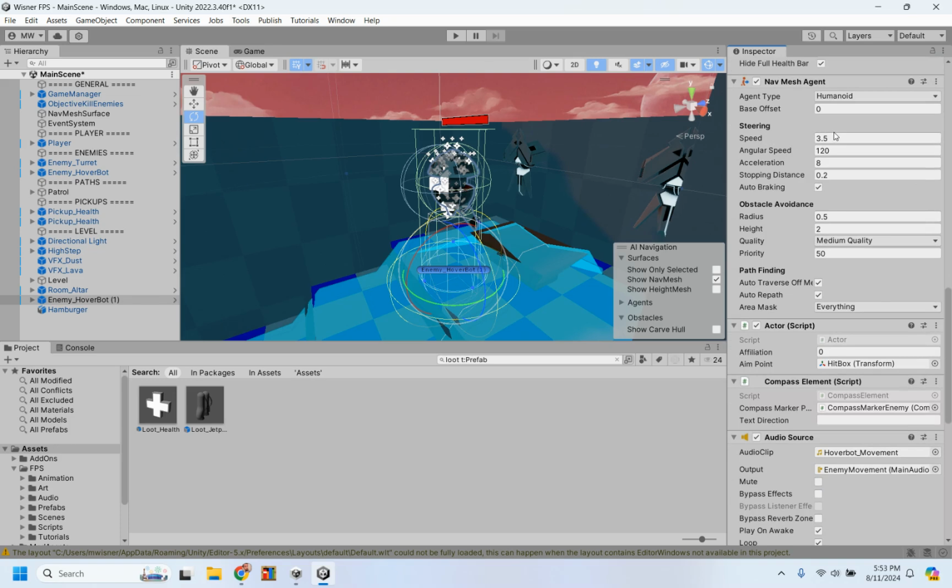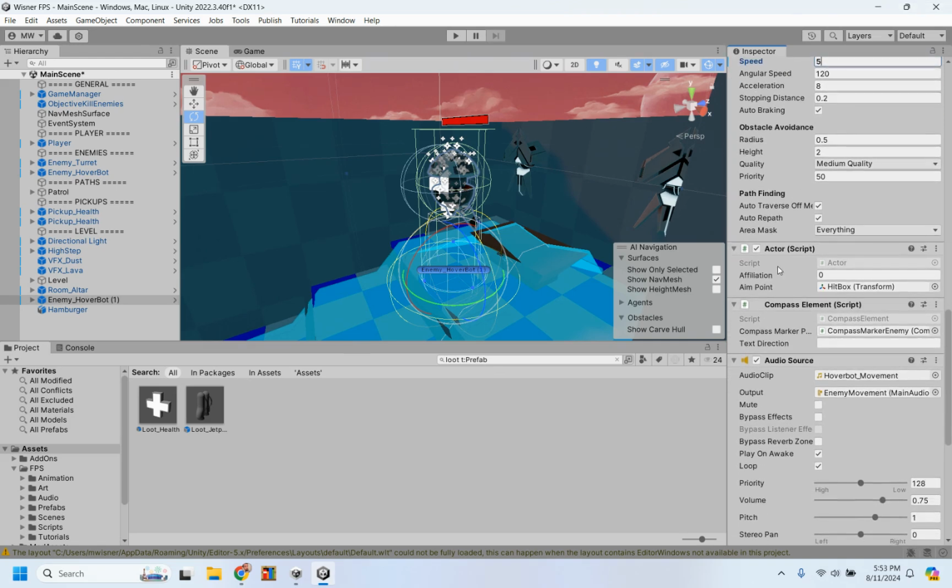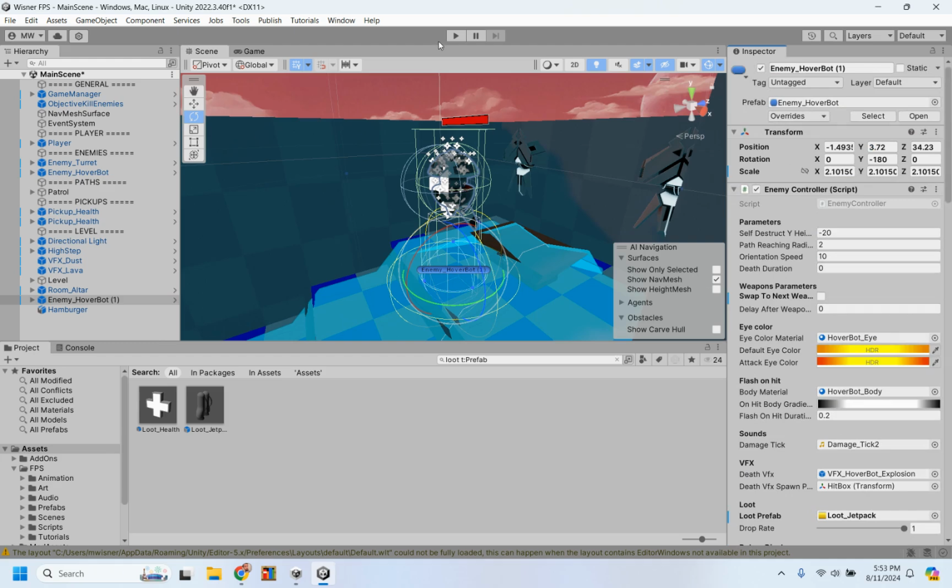Speed. Do I want him to move faster? Ooh, that could make it challenging. Let's do it a little faster. I don't want to do it too fast. I'll do 5 instead of 3.5. I don't want to change the acceleration. I'll leave the rest of it the same. Okay. Let's try fighting him now.